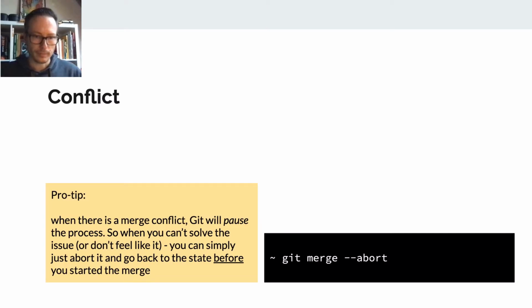One tip, when there is a merge conflict, Git will pause the process. It will just wait until you've solved the conflicted files. So when you can't solve the issue or you don't feel like it, you can just always abort the merge process and Git will go back to the situation it was before you started the merge.